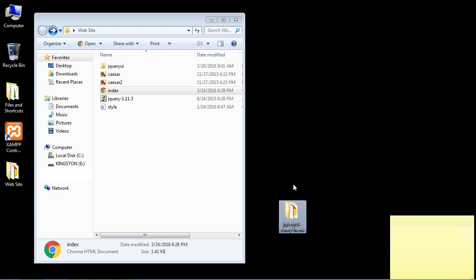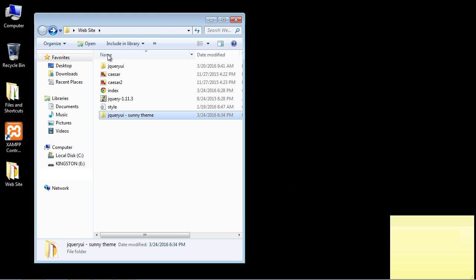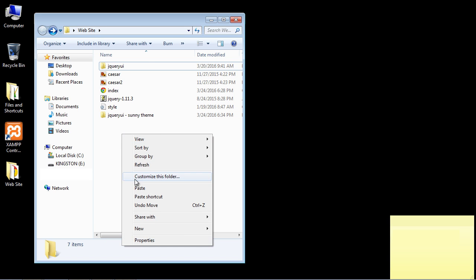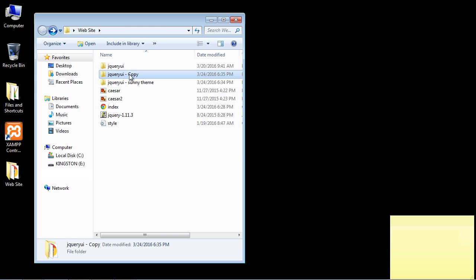Now, once you've done that, you'll get a jQuery UI folder. Now, I've renamed this to the sunny theme. So I suggest you should do that too. So name it jQuery UI hyphen sunny theme. And then move that into our website folder. Now, what I want you to do is actually take the original pack that we downloaded, go ahead and copy that and paste right back into the folder, and we're going to rename that too. And we're just going to call this original theme. And that way you have a copy of both themes, an original copy that we're not going to alter.